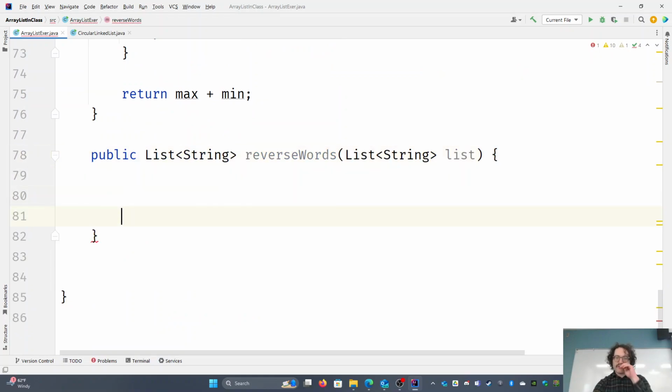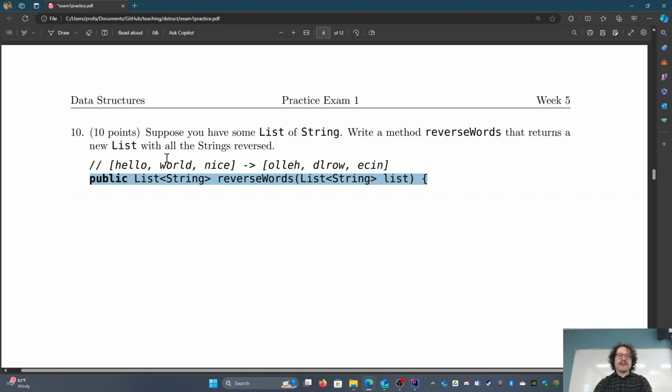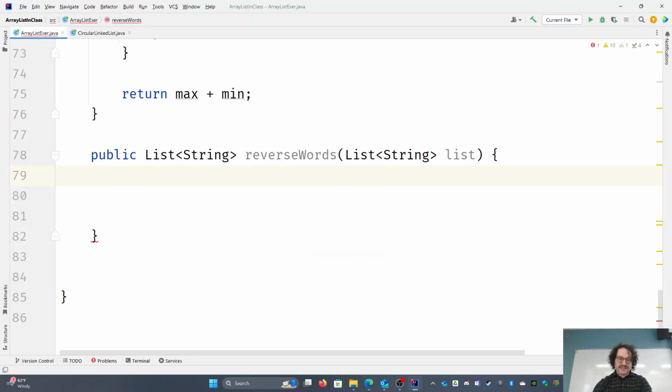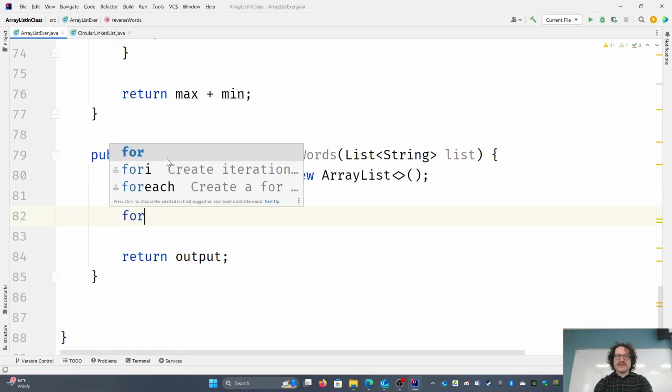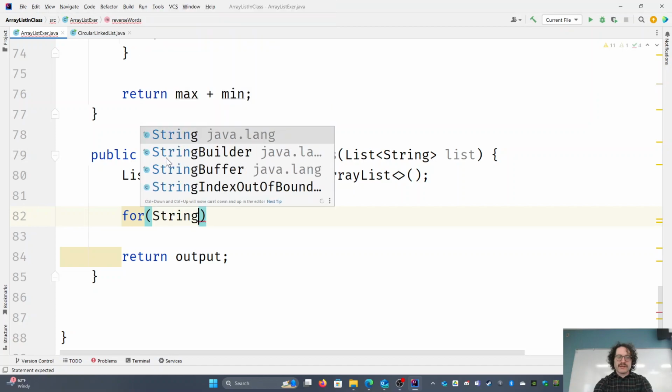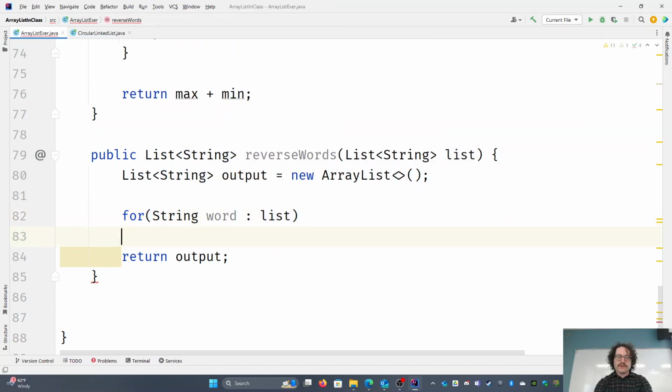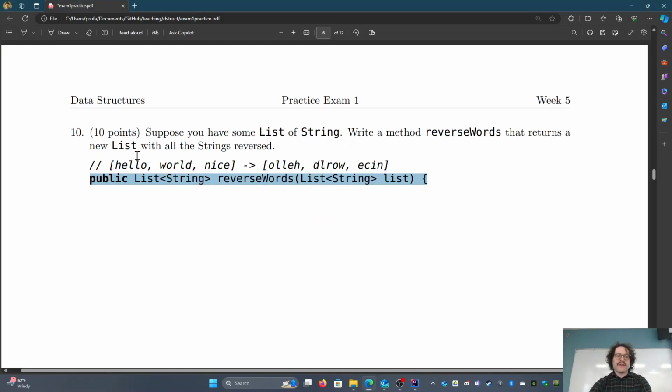Okay, so reverse. In this one we are creating a new list with all the strings reversed. So I'm going to create a list of strings called output. If you don't use generics on the exam, that's fine, but at this point I just need to use generics here because if I don't, Java gets mad at me. And I don't like it when Java gets mad at me. So, output. Now this time again we'll do a for each loop: for string word in list. For each word in the list, we need to create the reverse of that word.